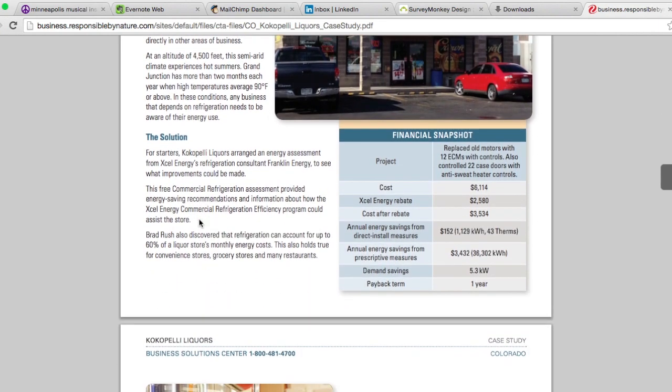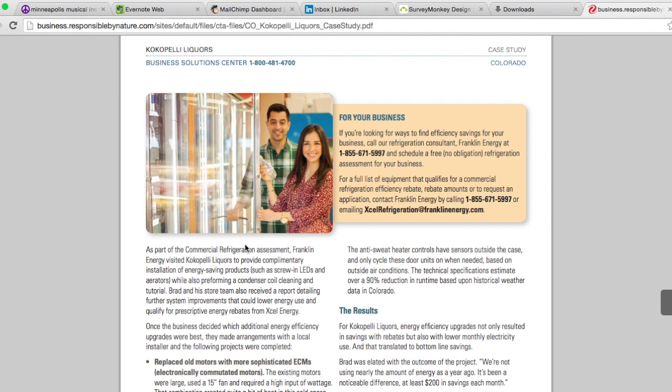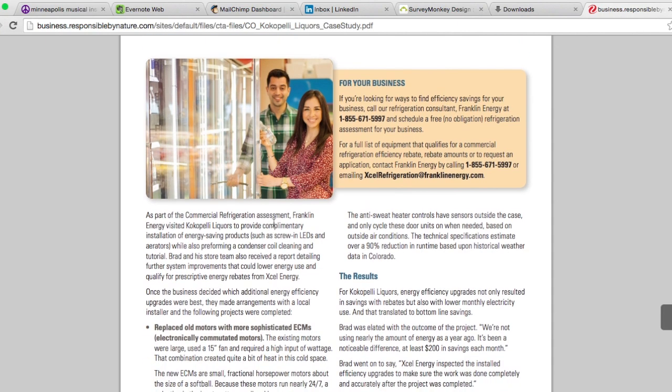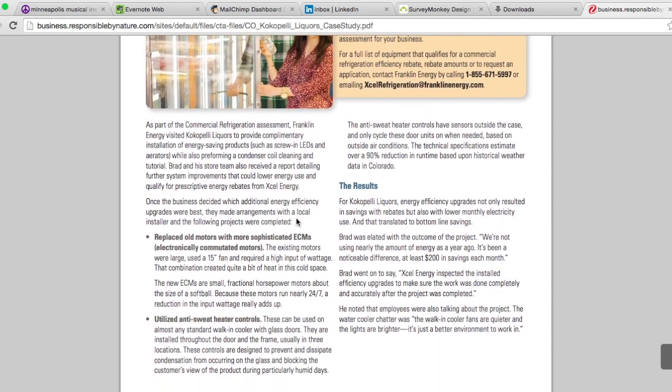Situation, the solution. They arranged to have a consultant come in and bring in some refrigeration upgrades and updates. And there's all the numbers, the financial snapshot, which is really always a big draw. Here's a bit of a stock photo there, but that's often what you get from vendors. And the call to action kind of bumped up here. The layout ended up a little different on this one, but then here's what they did. Here's the results, and it's nice.